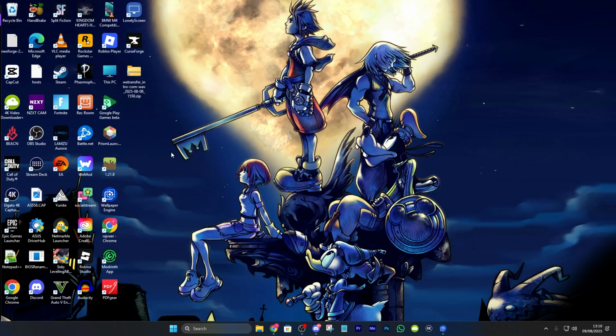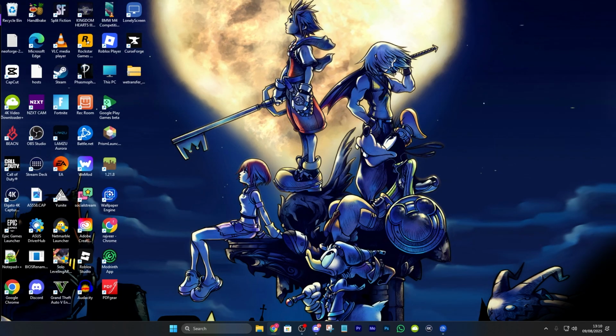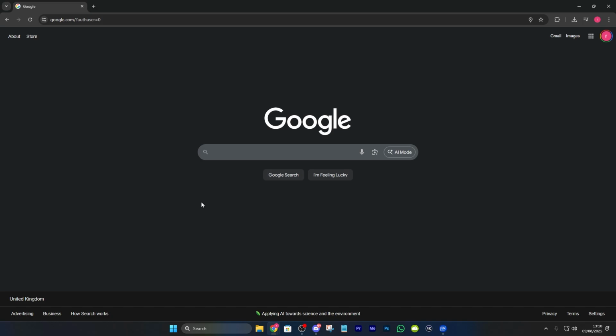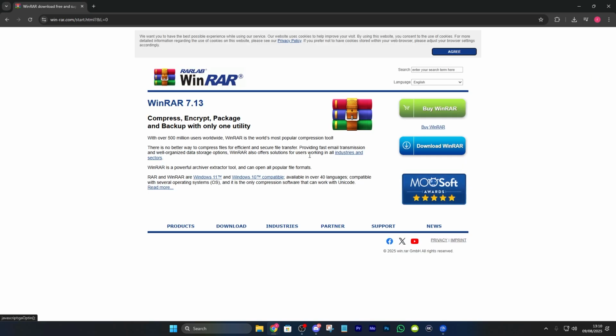So all you want to do to extract this is you're going to need an application called WinRAR. So all you want to do is head on over to your browser of choice. In this instance, we're going to be using Google Chrome. Then you just want to type in WinRAR and then just click on the first link that comes up. And then you don't actually have to buy WinRAR. You can just download it right there.